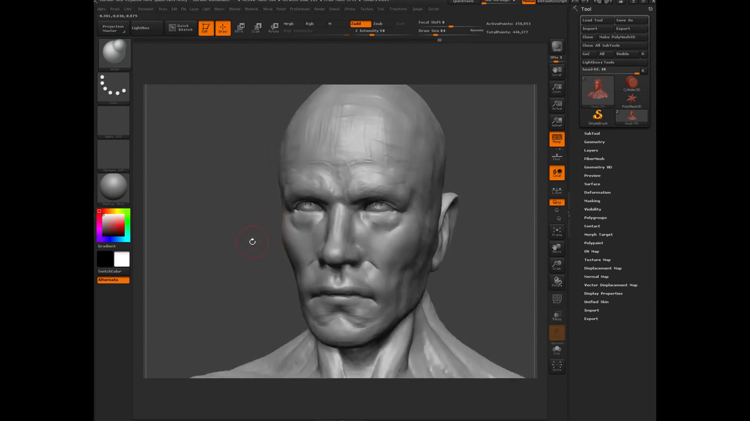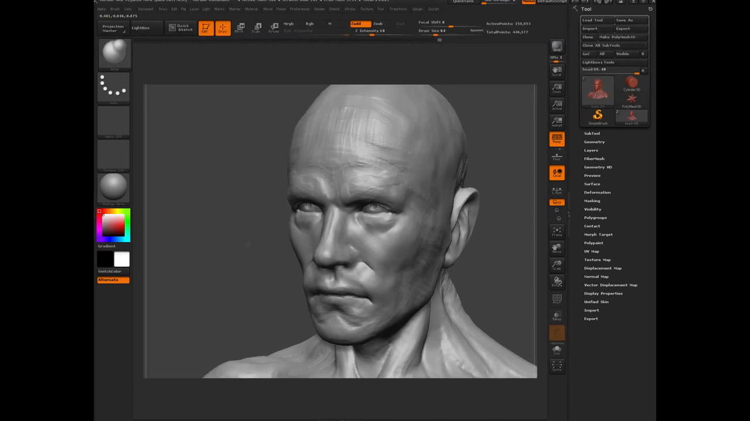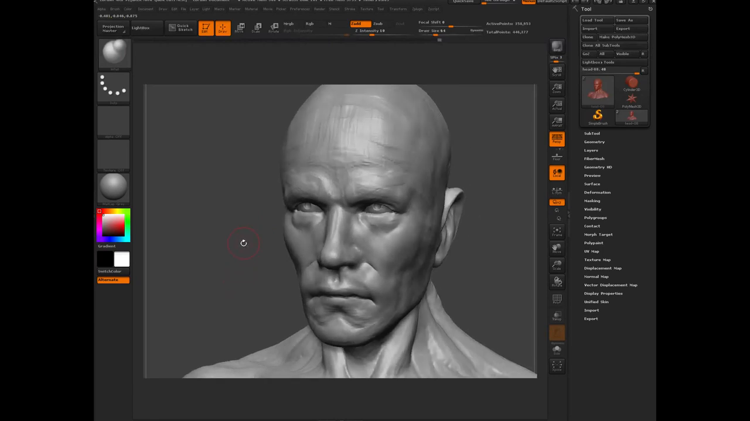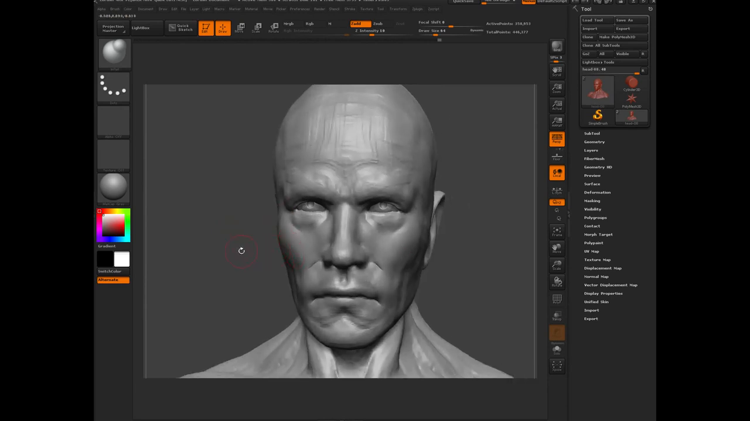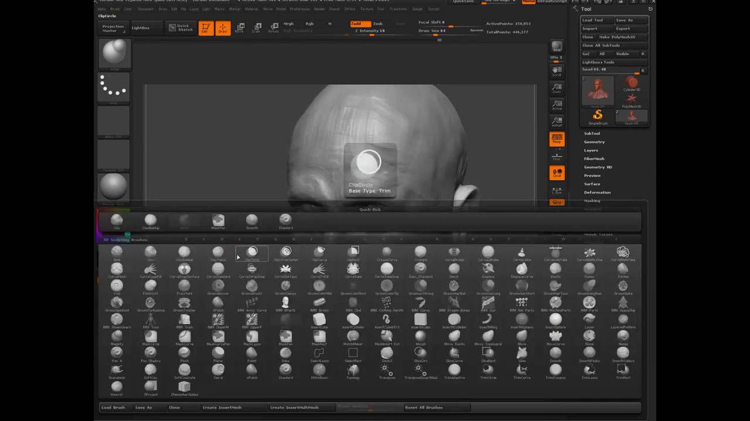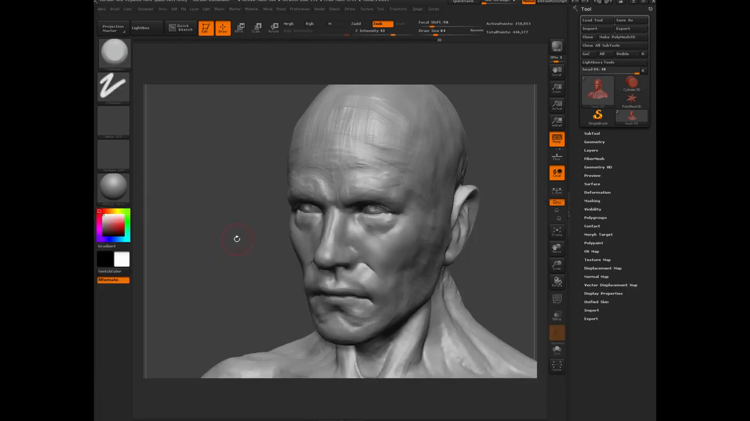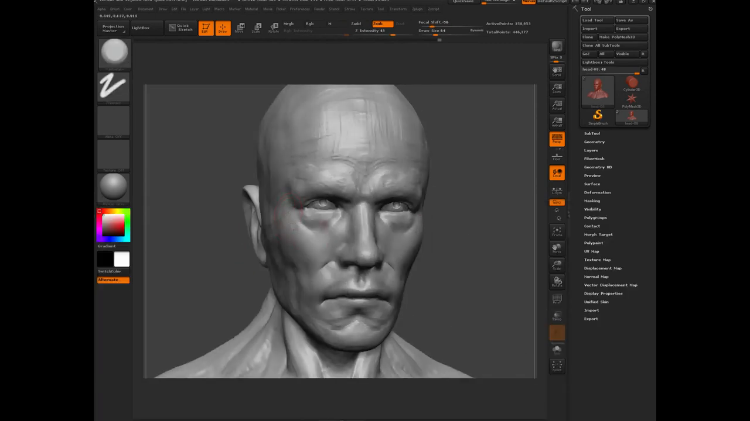So I'm going to actually use the Trim Dynamic brush for this, because the Trim Dynamic is perfect for taking down, you know, taking forms down little by little. So let's go in B, T, and D, and that's going to activate the Trim Dynamic, and I'm just going to brush a little bit.